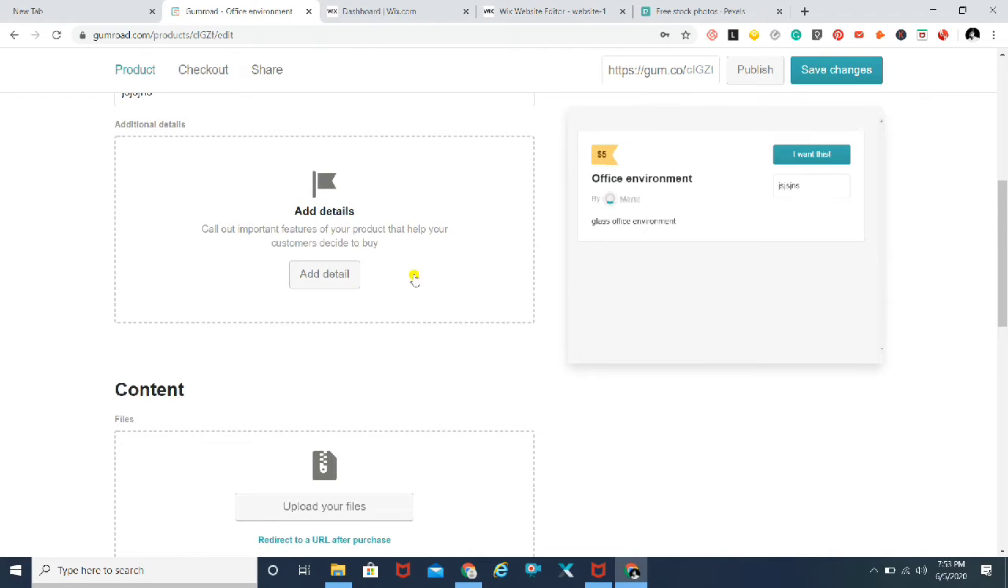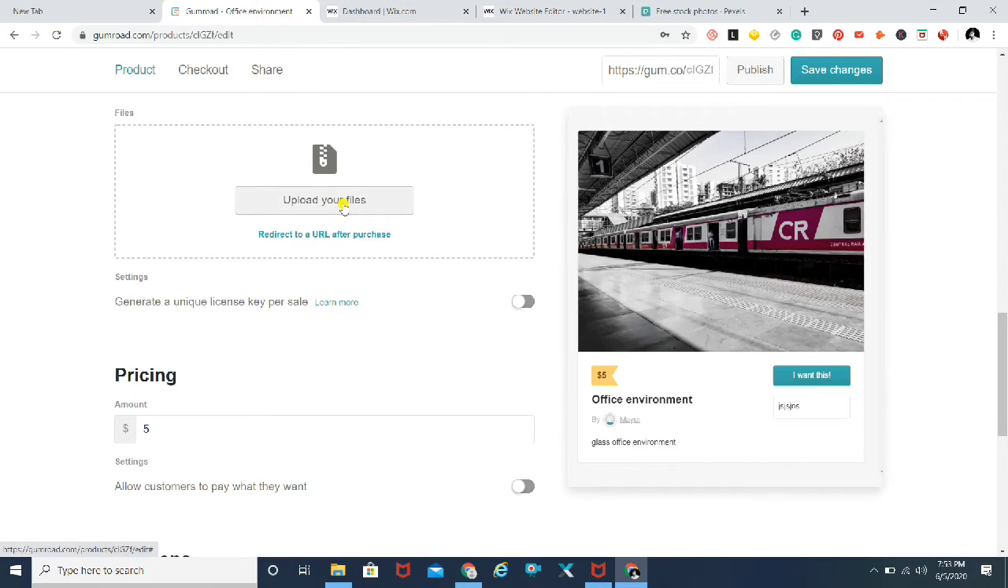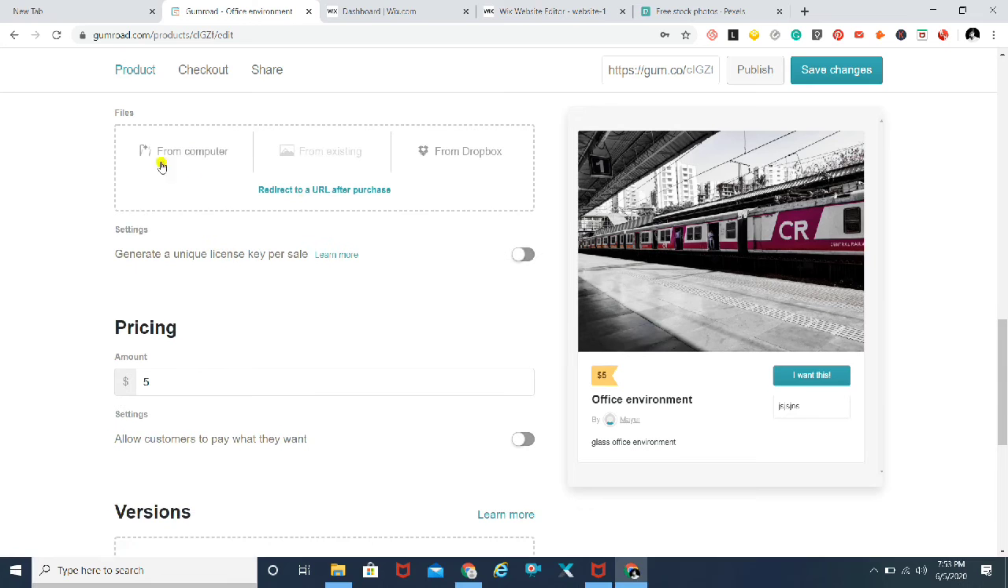And these are the additional details. For example, if you want to add, or you can skip that. And I'm just gonna go ahead and upload. So now this is the portion where you upload your original files. Let's say, for example, if you're selling a PDF, you can upload that particular PDF over here, or a music file, an MP3 file, or stuff like that. I am gonna upload the same image from my computer.